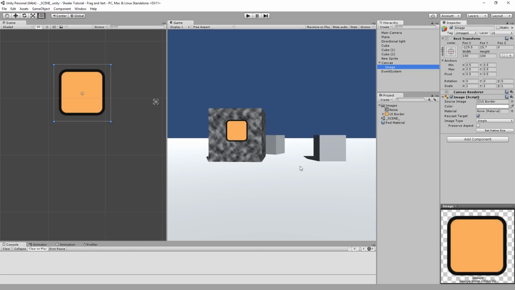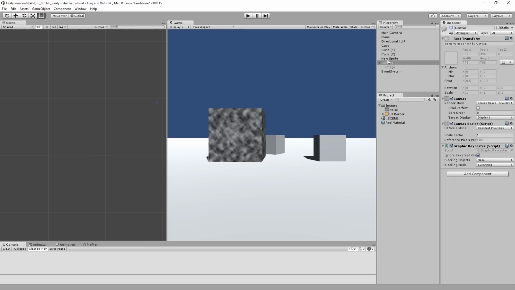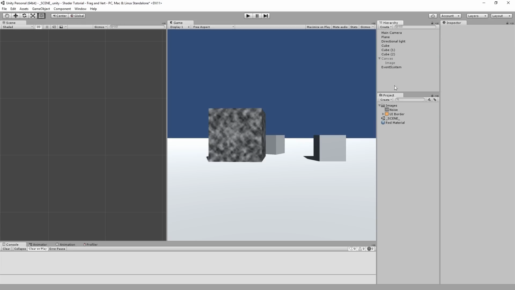Let's do some work. So for our very first example, let me go and hide the canvas. We don't need this here. And this sprite, I'm just going to get rid of it. I'm going to keep working on this scene right over here. So what we're going to do first is we're going to apply a full screen effect.